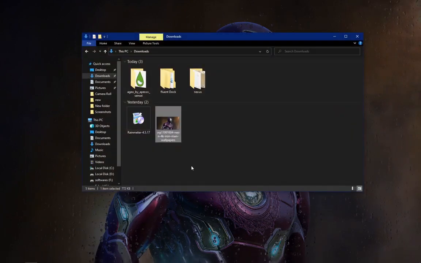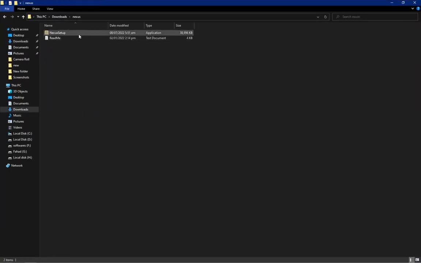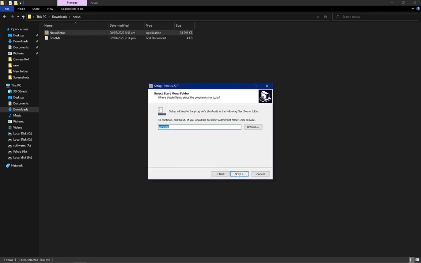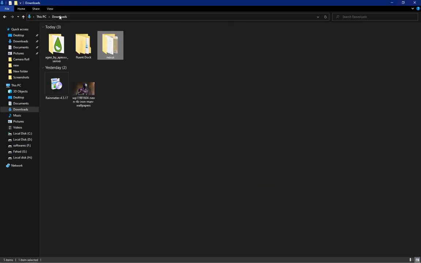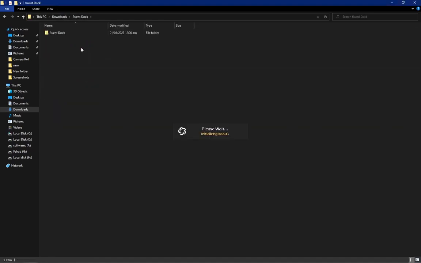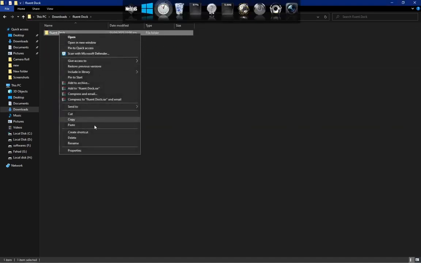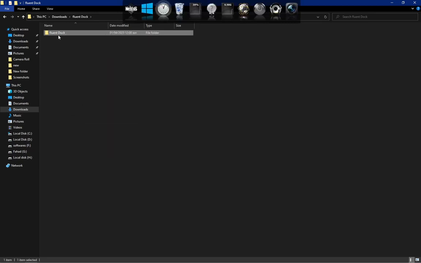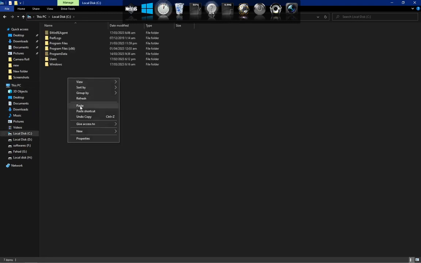Again navigate to your Downloads folder. Now install the Nexus dock as shown. Now open the Fluent dock folder and copy it. Then, go to the local disk C and paste it here.